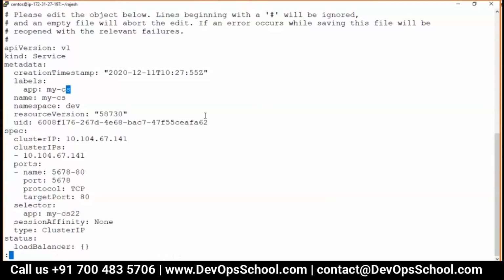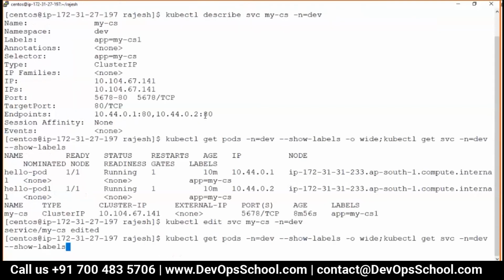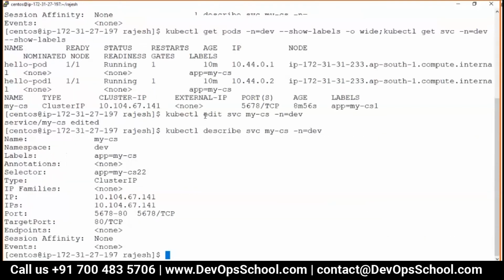Let me edit one more time. This time I'll modify the selector alone. Here I added 2 and here I will make it label matched. And you see here, describe this. See here, endpoints gone. So you should match with the selector label, not with the labels of service. Now guys, did you understand the selector field also, how important it is?